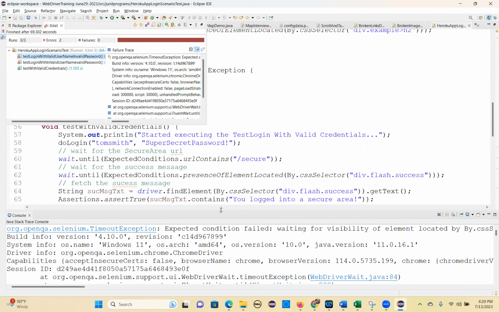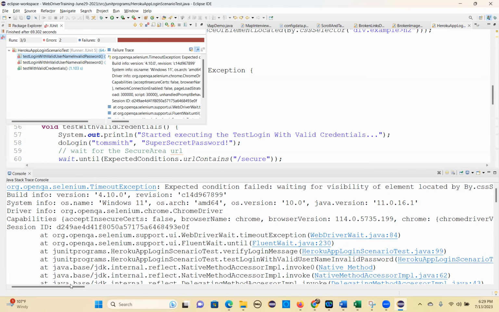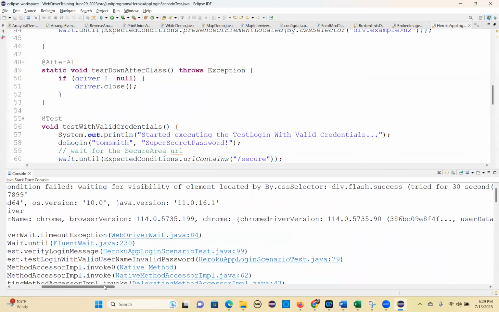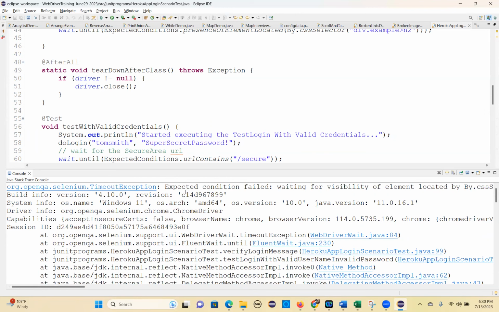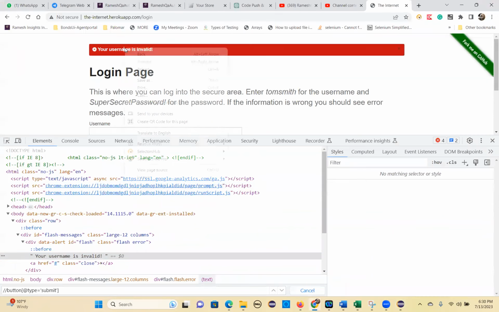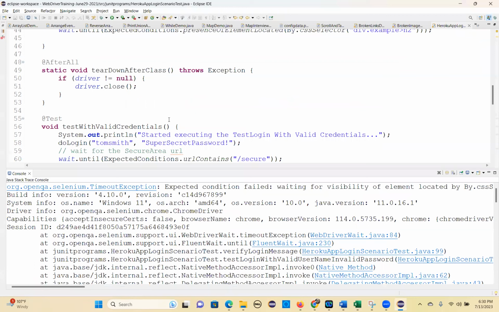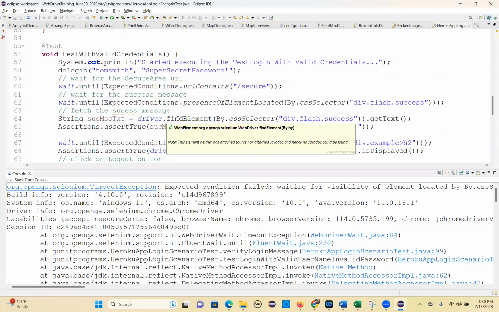So this is also an exception, keep in mind. Expected condition failed, waiting for visibility of element located: div flash success. So it is waiting for that. Div flash success, no, right? I think it is wrong. Div flash error. That's why it failed. So it's an error, it's not a success. Okay. So we have to make sure to change that.